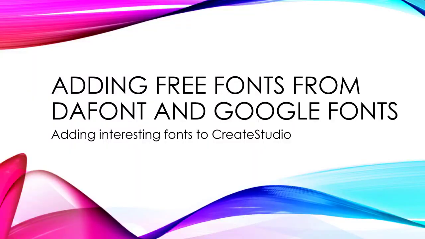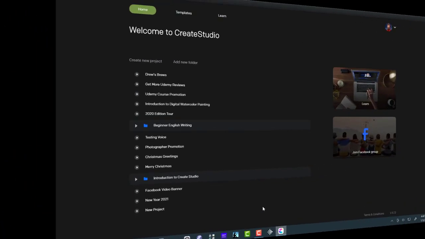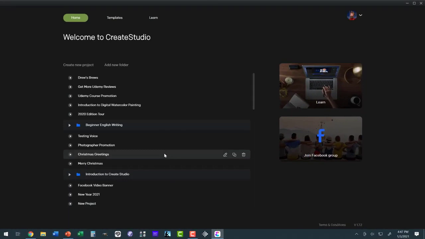In this lecture, I'm going to look at how to add free fonts to CreateStudio from two of my favorite sites. Google Fonts is where most of the people get their fonts, but I actually prefer a site called DaFont for getting free fonts. So we're going to add some interest to our text by adding interesting fonts. Now let's begin in CreateStudio.